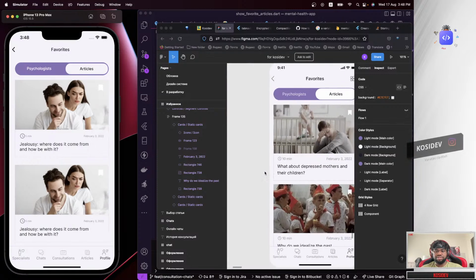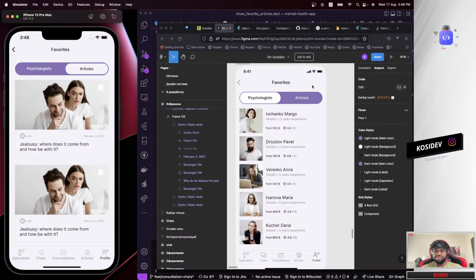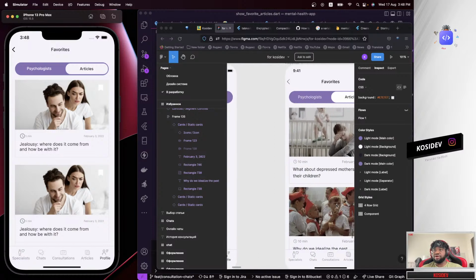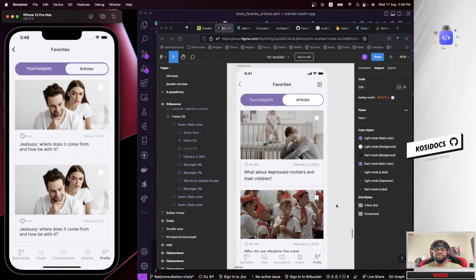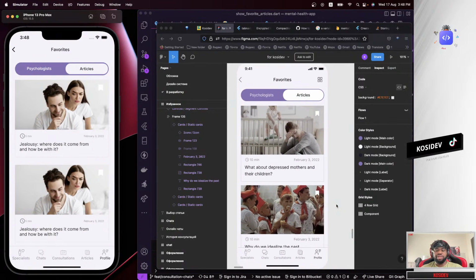When you are in psychologist view, it doesn't show up here. So that's the functionality we need to add. Once we are done with that, we can move into working on the payment section of the app. So let's go ahead and fix this up.